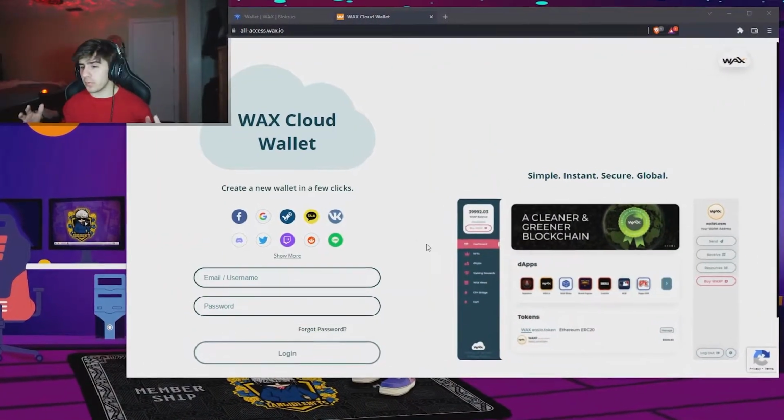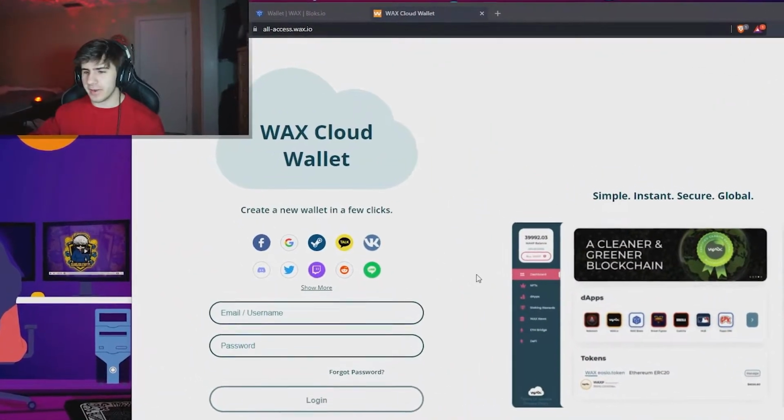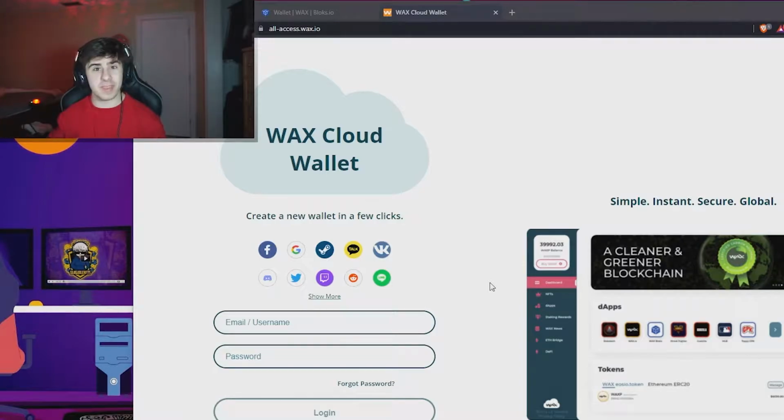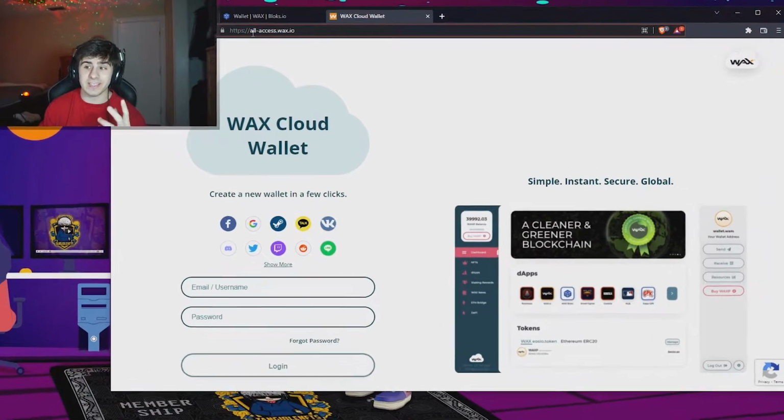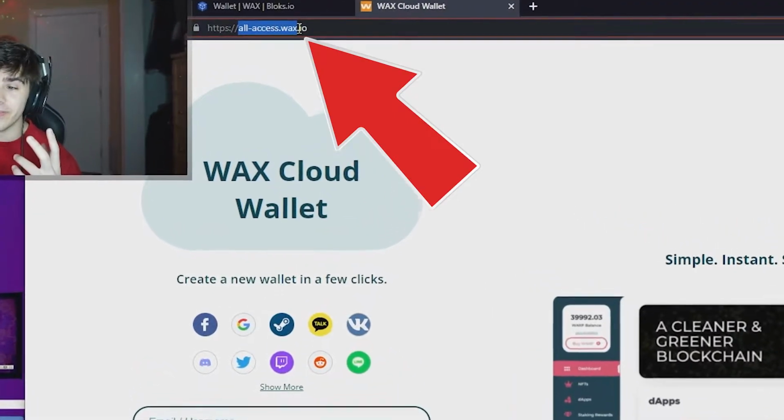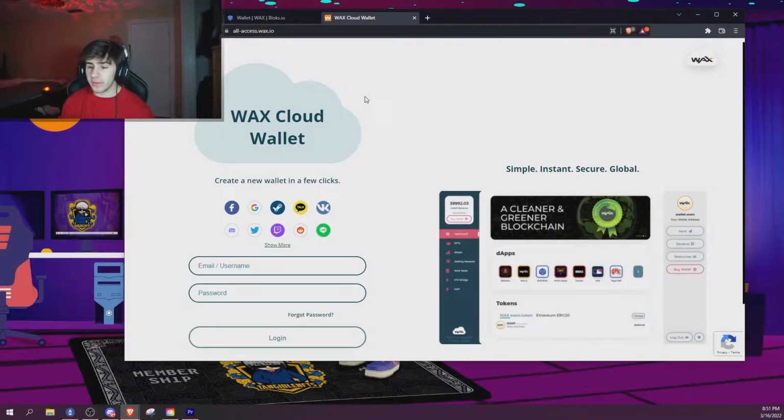Now, the first thing you need to do before getting your NFT project going, making your NFTs, starting to advertise for them, making your own community, will be making yourself a secure wallet like an Anchor wallet. So I'm gonna be showing you guys the steps you're gonna have to take to be able to make that. The first thing you're gonna need to do is go to all-access.wax.io, this link. And what you're going to be doing on here is creating yourself a Wax Cloud wallet. Probably the easiest crypto wallet in all of crypto.